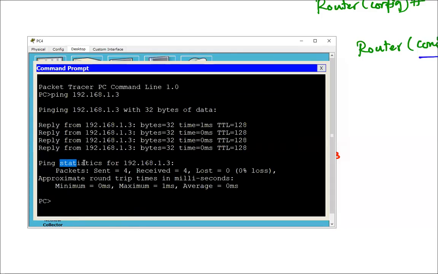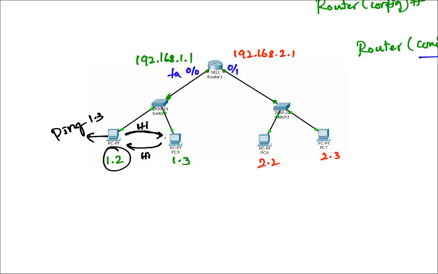And what are the statistics? It says sent is 4, received is also 4, and packet loss is 0%, which means we both are connected. Now these guys can talk to each other because they have proper connectivity.